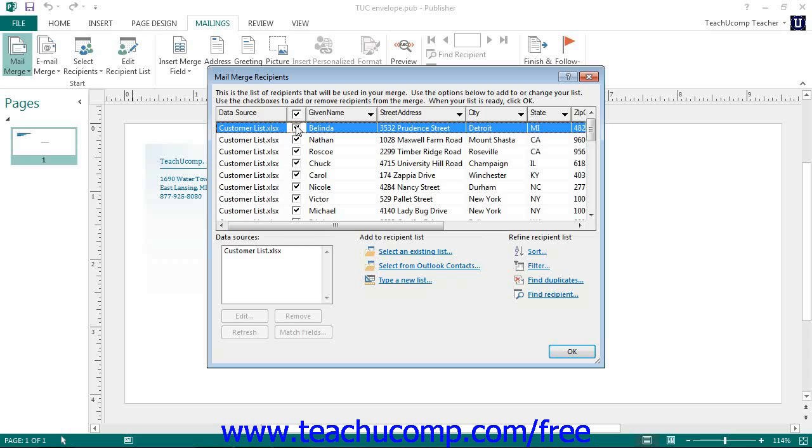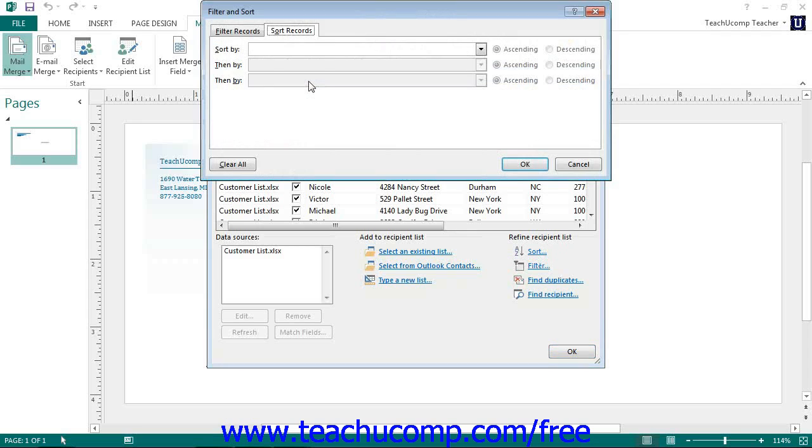To apply an advanced sort to your data, you can click the Sort hyperlink. Here you can use the Sort By drop-down to select the primary field by which you wish to sort the data. Then choose the sorting method to apply from the option buttons at the end of the field. You can select either ascending or descending order. You can then perform the same actions for the two additional Then By fields to apply a secondary and third sort order if needed. To apply the sorting order when you are finished, just click the OK button.